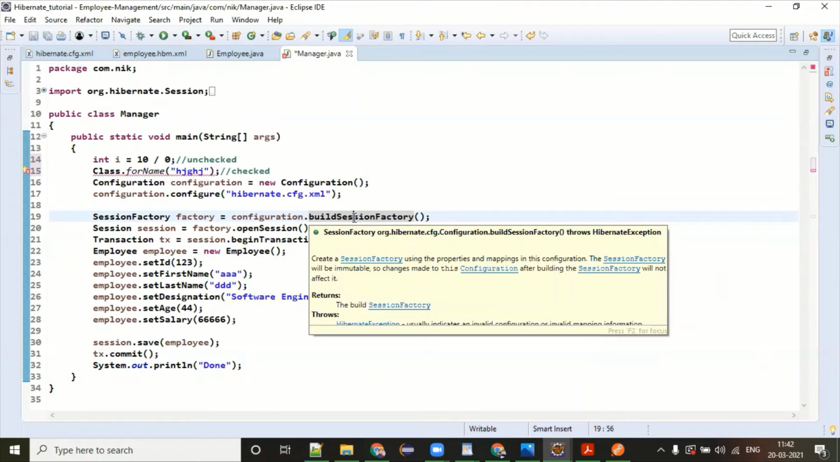No, it will be both. Both. It will be both. If you surround this with try catch again, that will be an unchecked exception. Okay. But what my take is here, exception is never compile time. Exception is always a runtime.